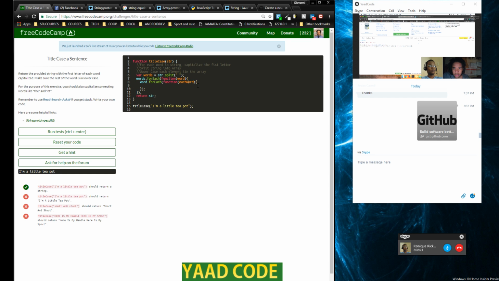Type error. word.forEach is not a function. Oh, word. Okay, so it became a string, right? So you can't do forEach on a string? No. Okay. Where would that come from? So, word, and then you split it.